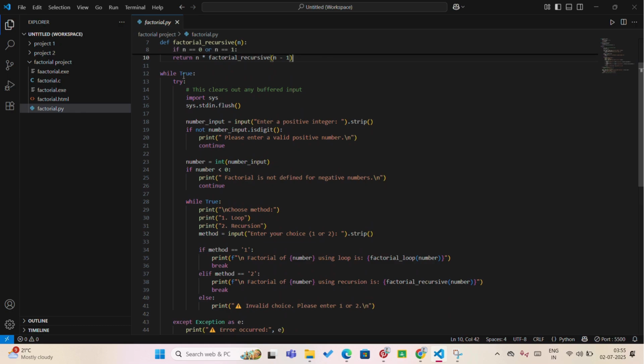Now we'll be looking at the main program. While True: we start a while loop that runs forever until the user decides to quit. Try: we use a try block to catch any unexpected errors during execution. Now we are importing the sys module, which stands for system. Then we use sys.stdin.flush to clear the standard input buffer. This helps avoid any leftover input causing issues.